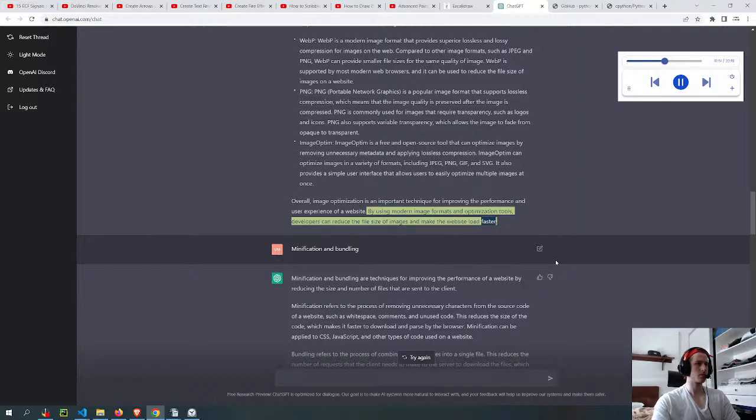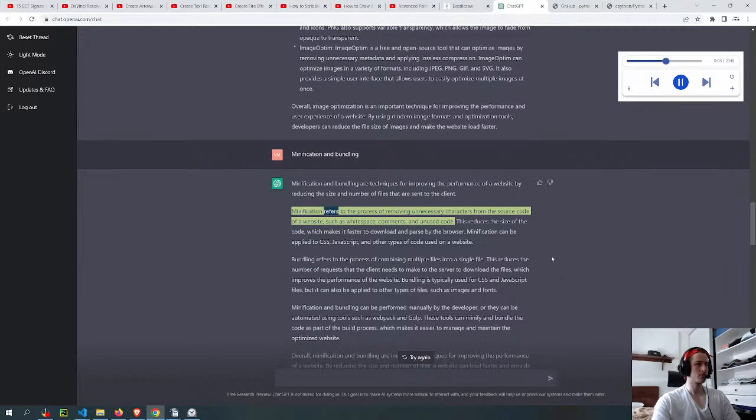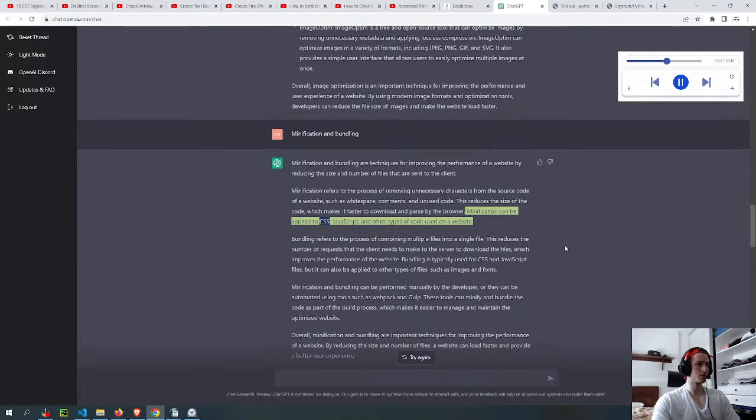Minification and bundling are techniques for improving the performance of a website by reducing the size and number of files that are sent to the client. Minification refers to the process of removing unnecessary characters from the source code of a website, such as whitespace, comments, and unused code. This reduces the size of the code, which makes it faster to download and parse by the browser. Minification can be applied to CSS, JavaScript, and other types of code used on a website.